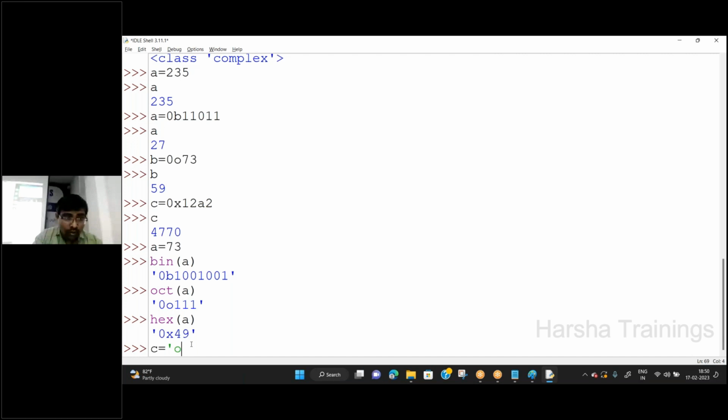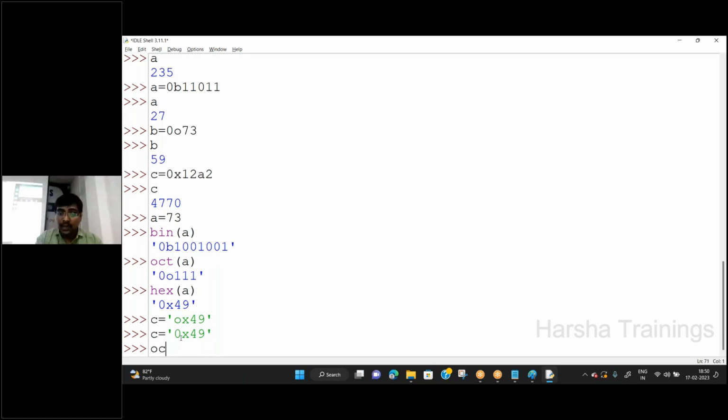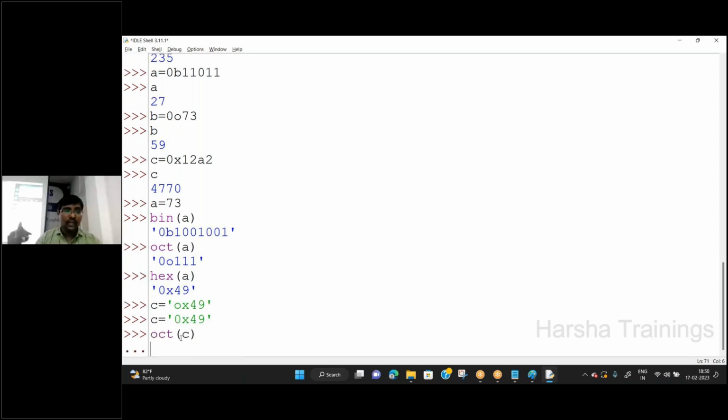Suppose C is equal to 0x49. I will discuss why I am writing it in quotation marks later; right now, you don't know. So again, I am writing C is equal to 0x49. Now, this is a hexadecimal number. If you want, you can convert it to octal.